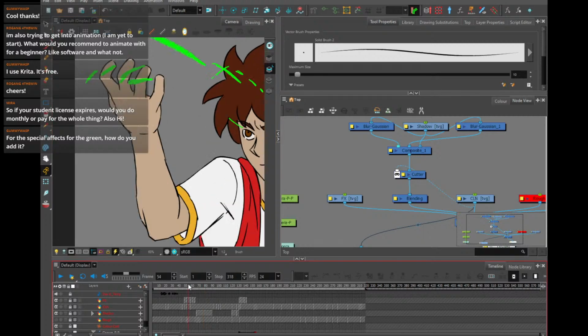But I will probably change this color to an orange-ish flamey kind of color, like a spark, and change its blend mode to something like screen or add, and then give it a blur around it to make it look like it's glowing.